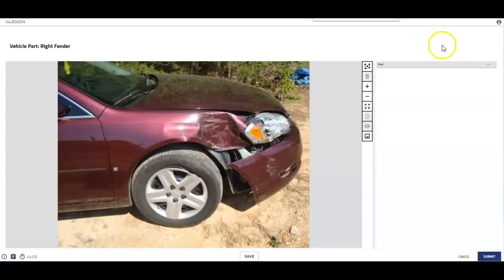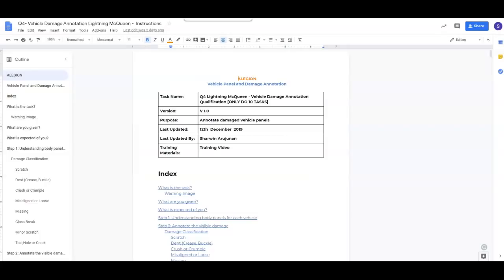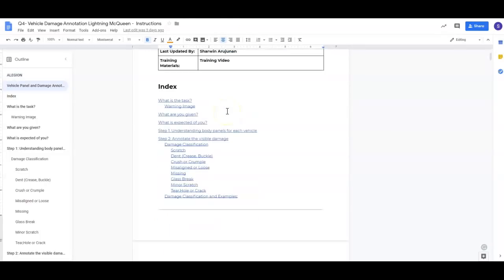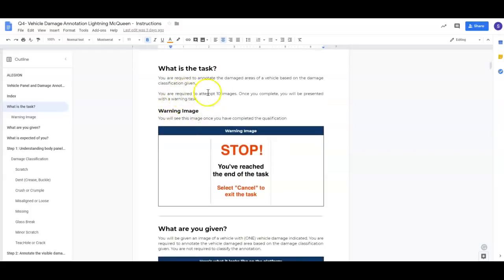Now let's look at Q4. So Q4 is damage annotation. Q2 and Q3 focus on parts annotation, while Q4 focuses on damage annotation. Now you are required to annotate the damaged areas of the vehicle based on the damage classifications given. Unlike the parts, you don't have any rule where there are certain parts you don't annotate. Wherever the damage is on the vehicle, as long as it is an exterior damage, you annotate it based on the classifications given. There are 10 images that you need to do.